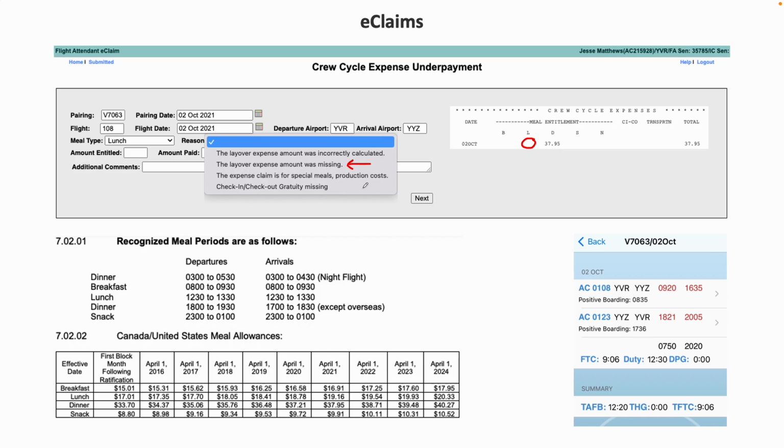And then check-in, check-out gratuity missing. That would be for the $5.05 for an actual layover if that hasn't been paid to you. Again, I've never seen that happen since I've started. It's possible it could, but I don't see that as something you'll need to claim for. The first two options are the ones you'll very often use if you're doing an eClaim, and the other two I don't think you'll need to use if you're eClaiming. In this case, layover expense amount was missing.